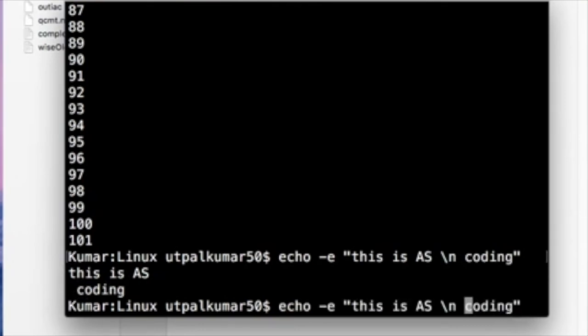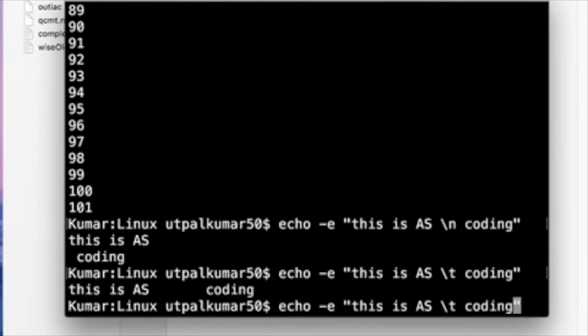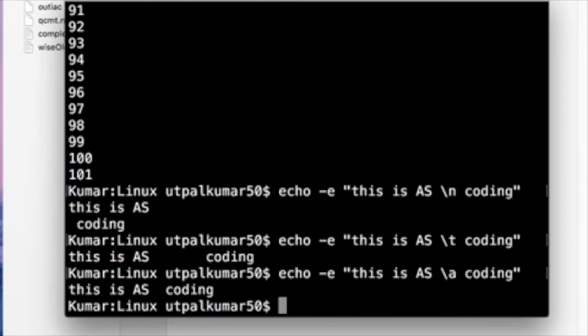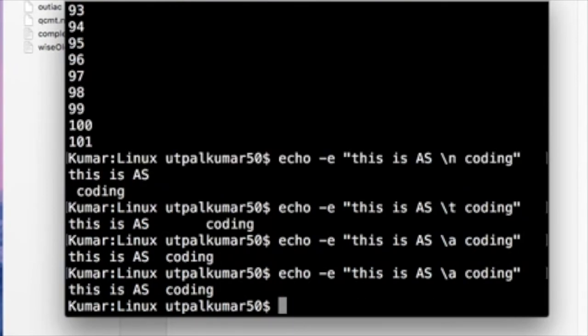You can even use some other values, like you can insert the tab. You can put the alert symbol also. You can hear the sound, right? This is the alert sound for this Mac. Okay.